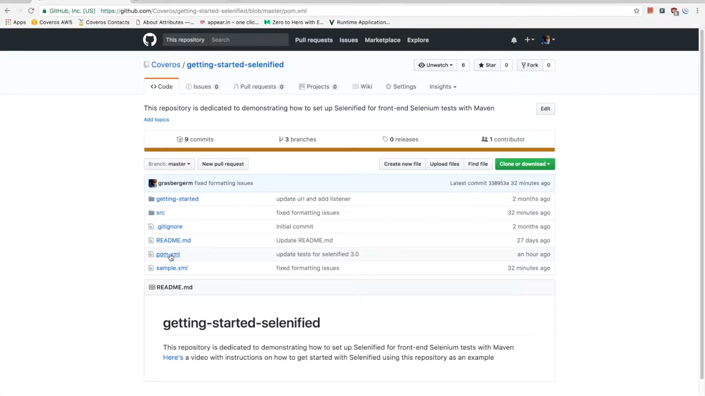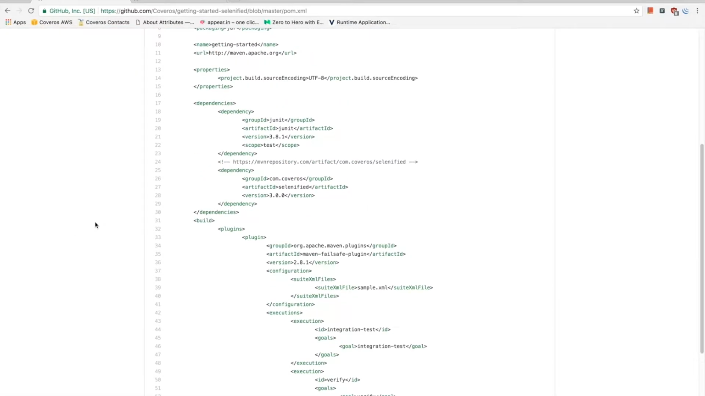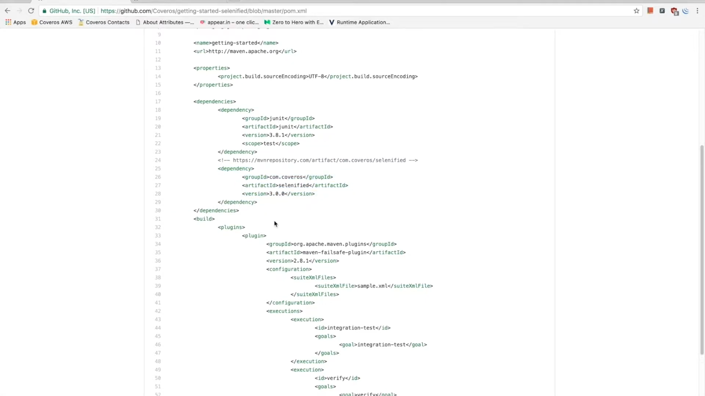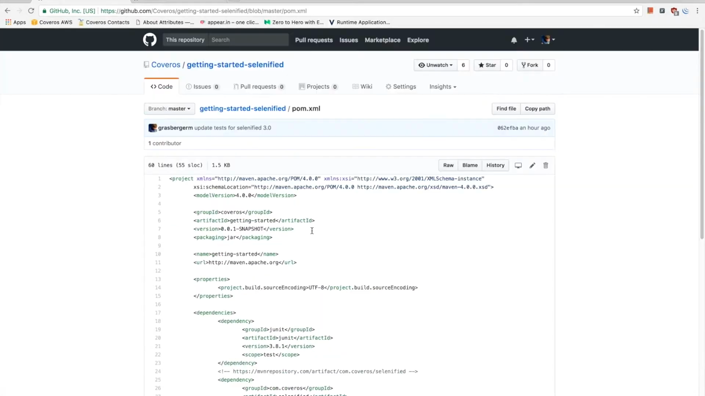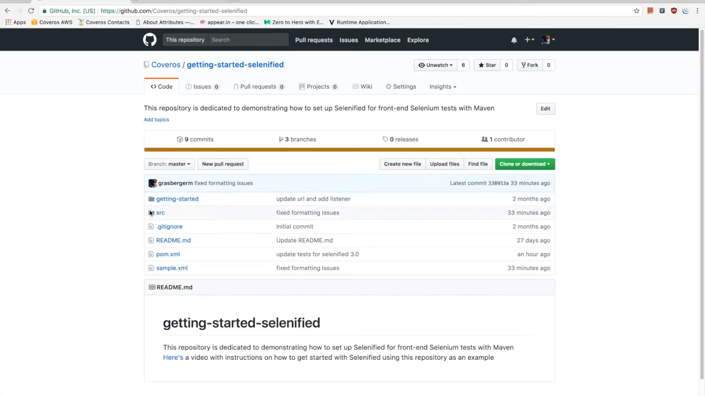So the first thing we need is the dependency for Selenified, and that's going to look like this. So we'll also be using the failsafe plugin to run our tests. Next, we'll need some tests.